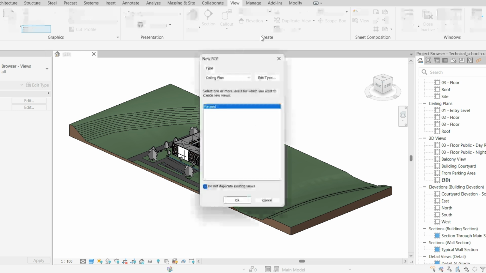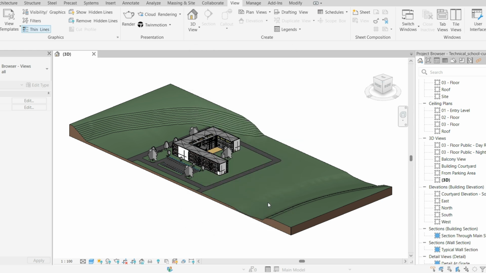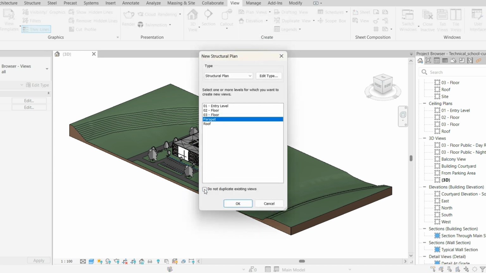Next, once you click Reflected Ceiling Plan, uncheck Do Not Duplicate Existing Views. You can see all ceiling plans, and any ceiling plan you can select as you wish. In a similar way, you can make a structural plan as well.